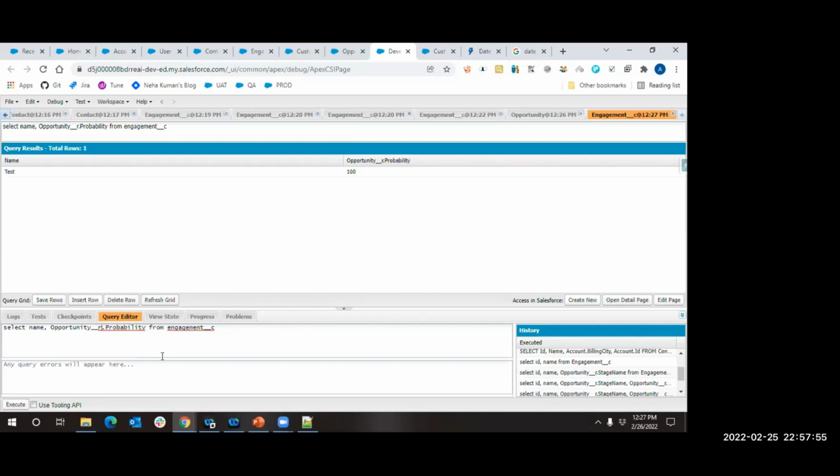Okay, if it is not from an engagement or custom object, if it is something like a contact object and then account dot, that's it. If it is standard, just the field name and then the field name from parent, you don't need to mention anything. Yeah, correct. Yes, you don't have to mention.